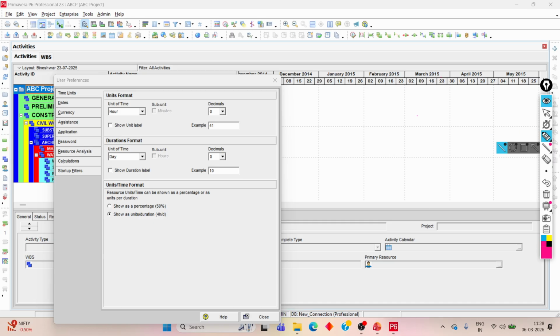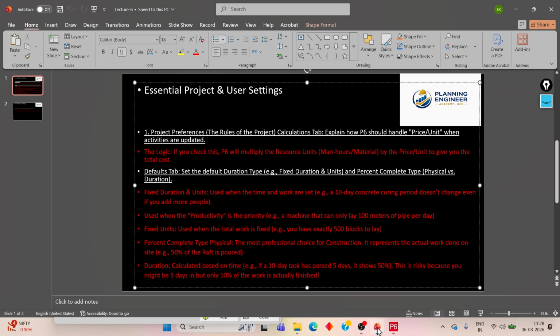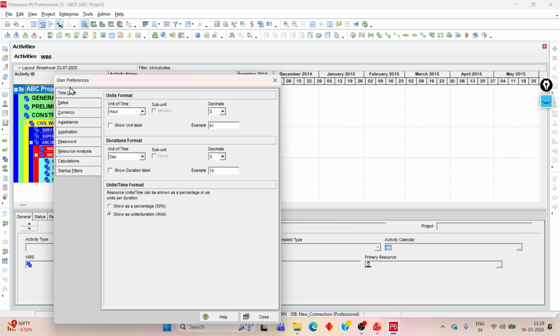Okay, for this already I made one PPT. So first we'll discuss here about the PPT. This thing only I just explain. Okay, so first we will discuss about the user preference. So this is the hour, this is the day. Okay, somebody keeps here day. You can keep here day also, but mainly we keep hour only. Okay, why I'll explain when I add the activity.